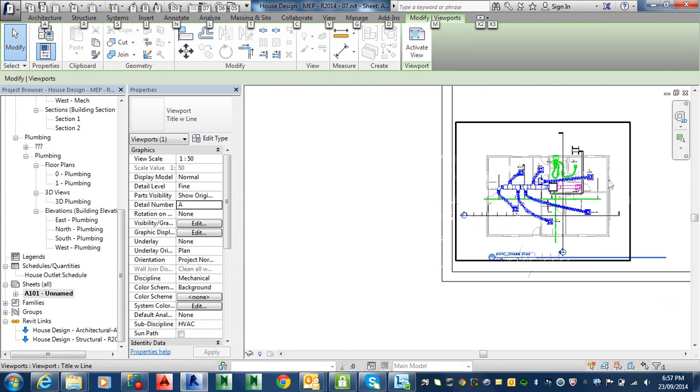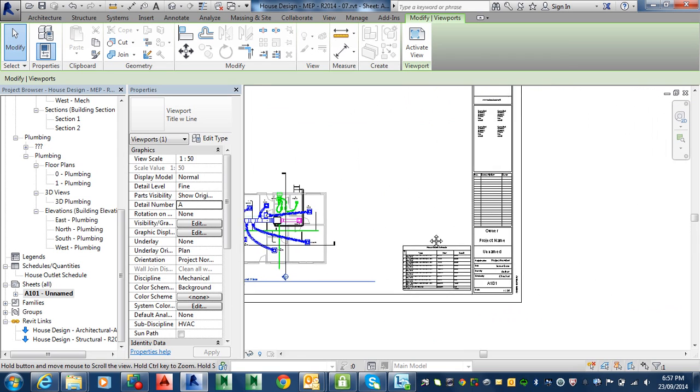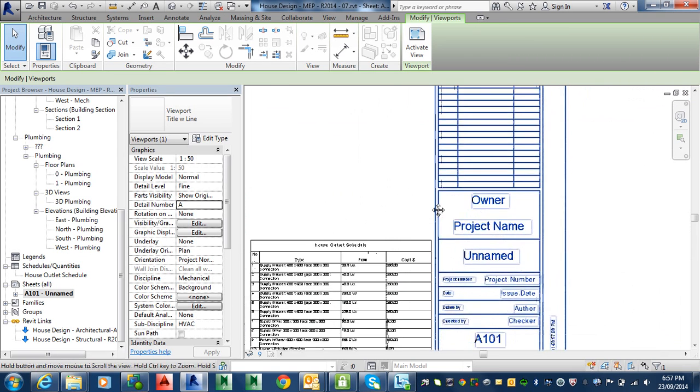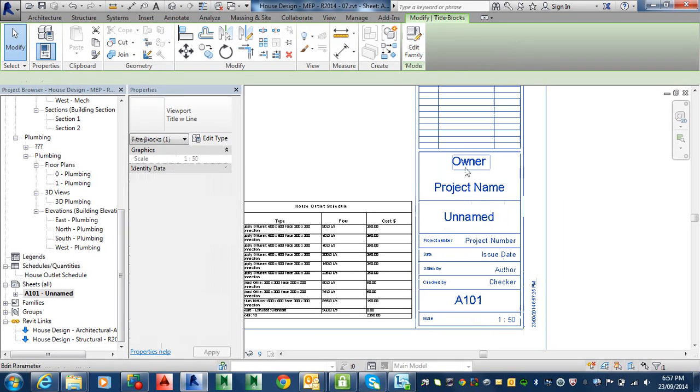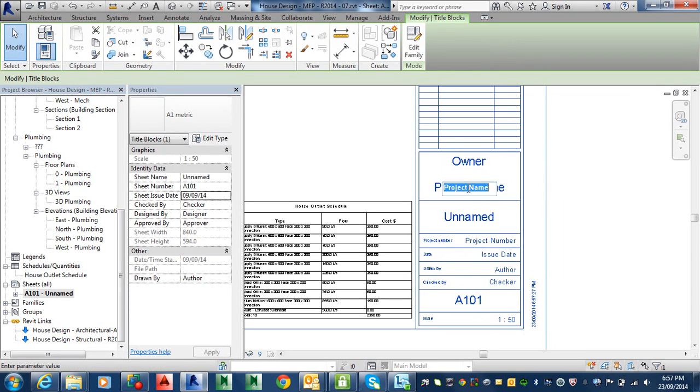We want this to make a bit more sense. So, there's a few ways of modifying your title block data. You can click on the title block and manually go and change these values. The other way is to change it in your properties box.